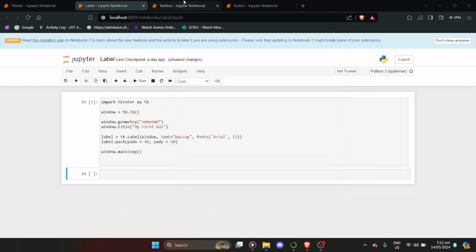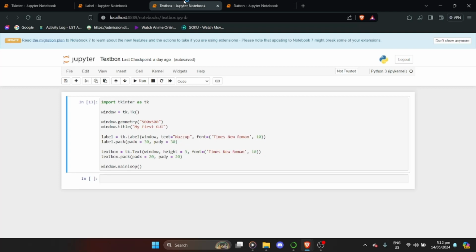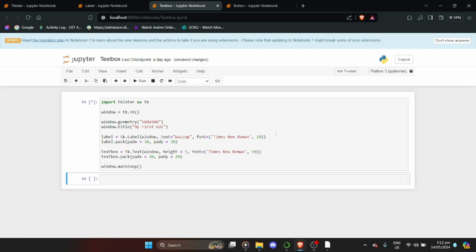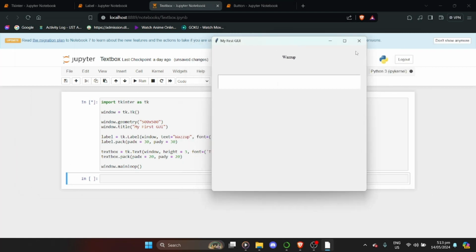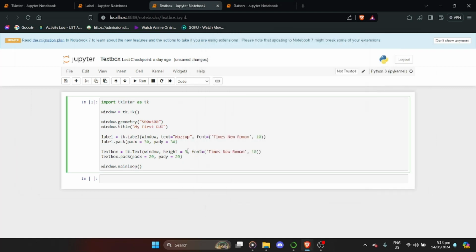Now, if you want to place some text onto the UI without having to hard code it, you can use text box. To create a text box, it is similar to how you create a label, with the difference of height. Height is basically the size of the text box. For example, you can see the value is 3, but if I want the text box to be bigger, I can just change it. But first, let's see our text box. This is a text box with a height of 3, but if I want it to be bigger, use 10.